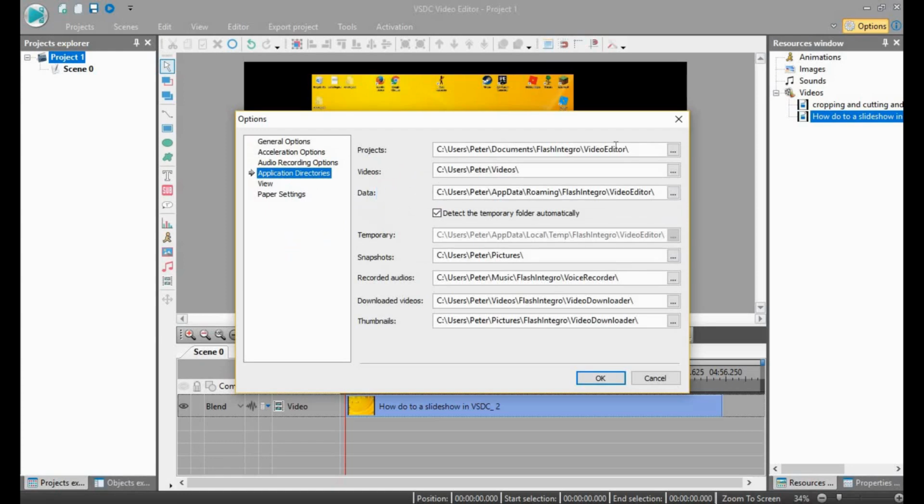Application directories. This is also about when they are saving things. Projects. When they save it, they're going to put it in this folder, video editor, and that's where they're going to put the video, and you can change that by hitting these periods or dots, whatever they are. Anyway, videos, users, Peter, videos. When you export a video, this is where it's going to come to.